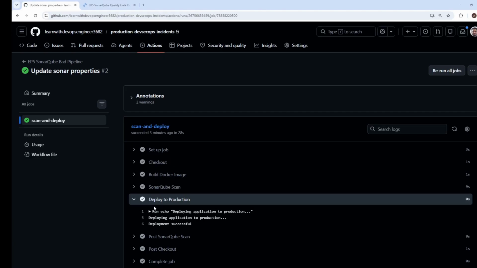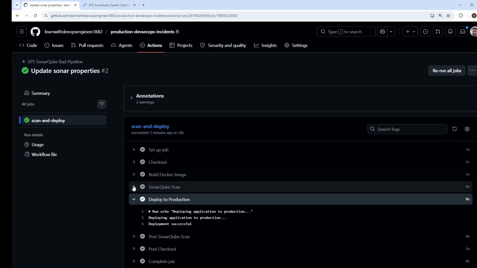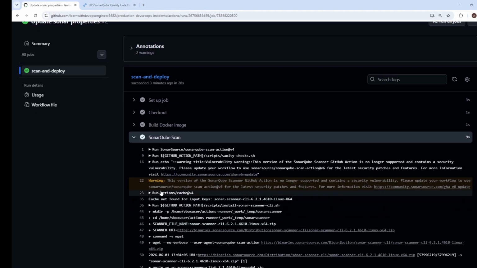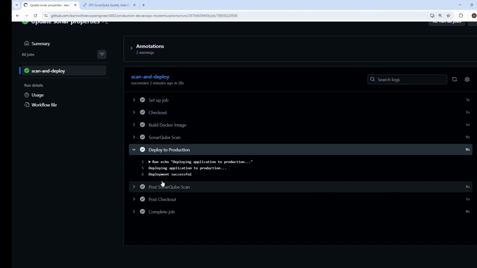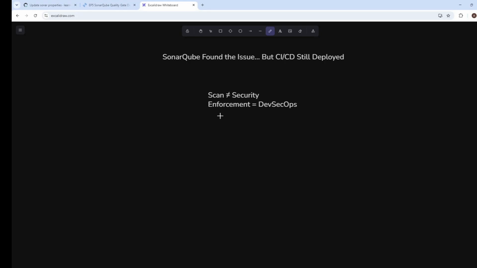This deployment should never have happened. SonarQube found the issue, the pipeline saw the scan, but deployment still continued. And this is exactly how many companies create a false sense of DevSecOps. They add tools, they add dashboards, they add multiple different scanners, but security findings don't actually stop unsafe releases. Today, I'll show you the real difference between using SonarQube and actually enforcing SonarQube.